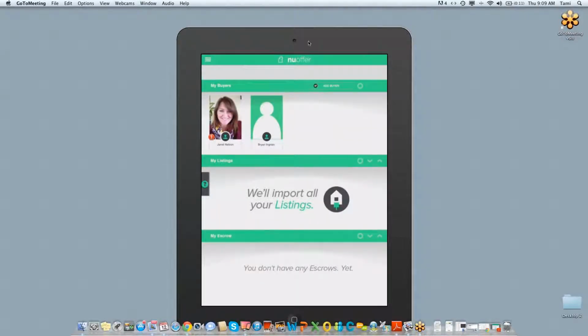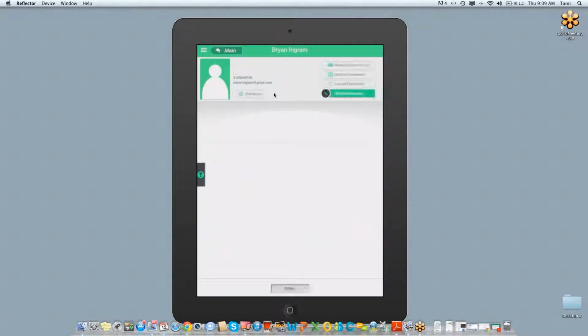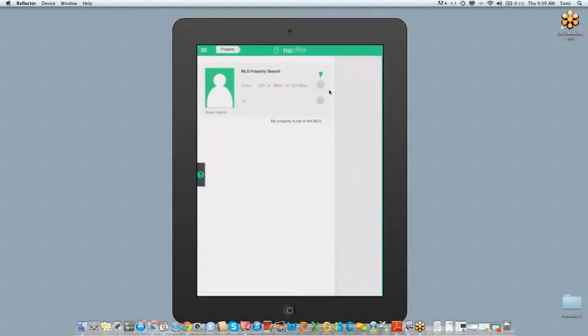So Brian's already on my dashboard because he's my buyer. He's right here. So I'm just going to tap into Brian's account. And we're going to see this brand new Right Offer Now button. We're just going to tap that button, and this will take us right into the Right Offer flow.